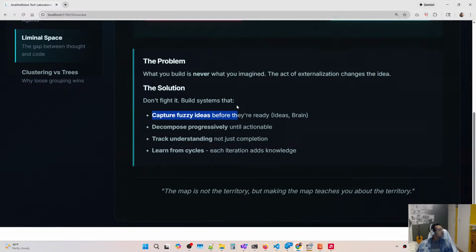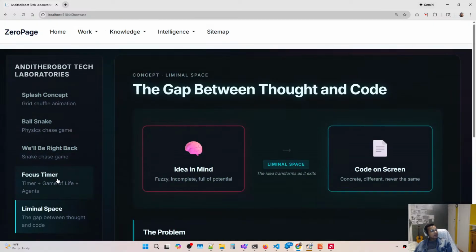So you don't fight it, right? You don't fight the idea when it comes. No, you're like, okay, let's see which part we can, right? The map is not the territory. The map teaches you about the territory.